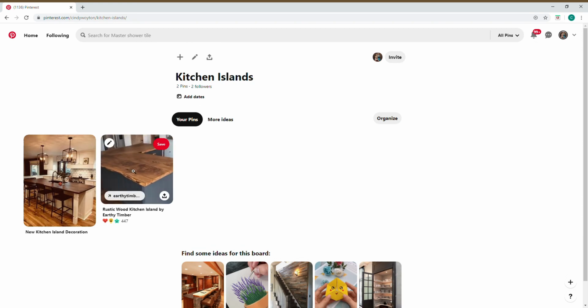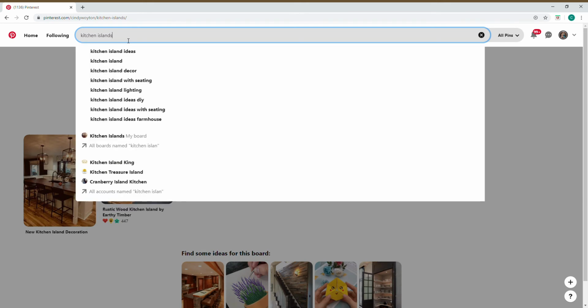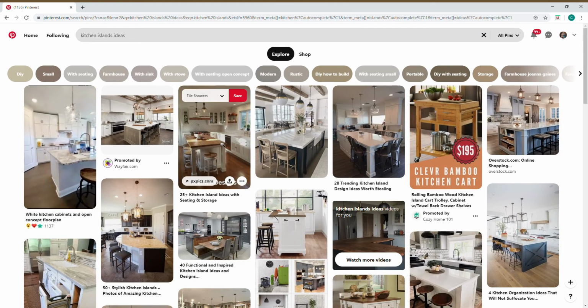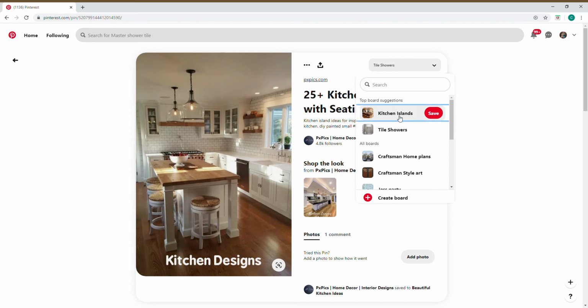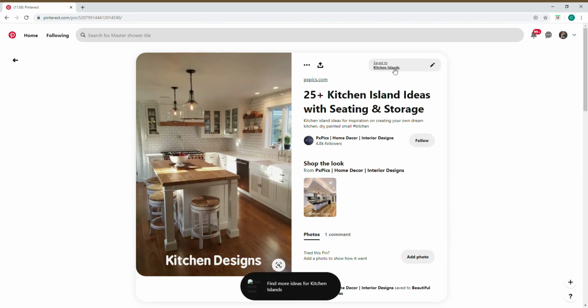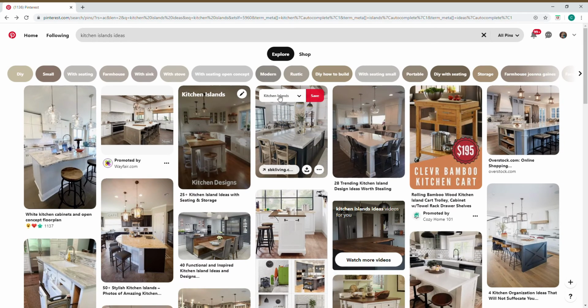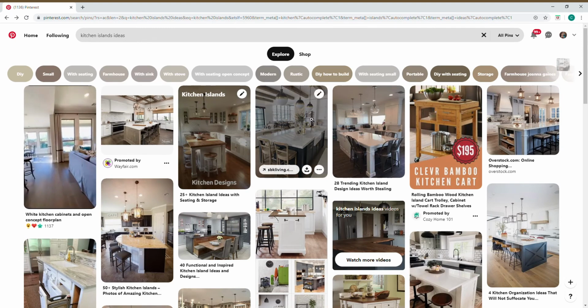Now I'm going to search all of Pinterest for different things to add to my kitchen island Pinterest board. So I'll type in kitchen islands. I'll go for kitchen island ideas. And it'll search all of Pinterest and bring up different boards. If I click on a picture, I can go over here, select the board that I want to save it to, Kitchen Islands, and it saves it. I'll go back. And if I just want to do a quick save, I can hover right over the picture and click save there.